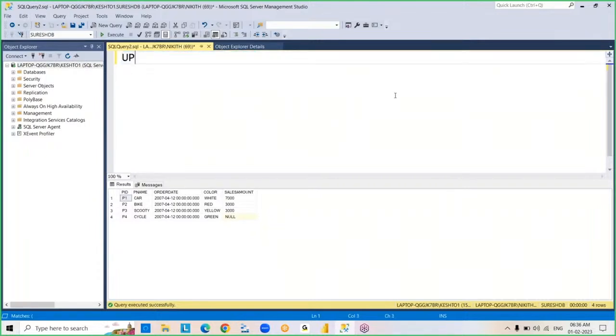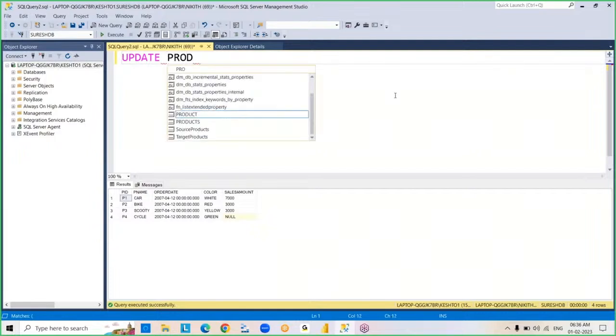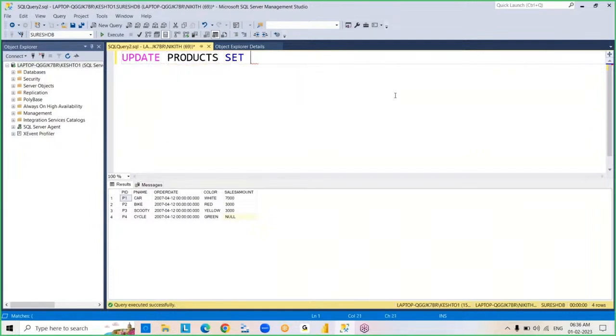Next DML command is update. Used to update or replace old data with new data. Update products set, for example, sales amount equal to 3000. But whose sales amount do you want to update? Fine, you are going to update sales amount, that's okay. But whose sales amount do you want to update? So we are writing the condition where product ID equal to P4.